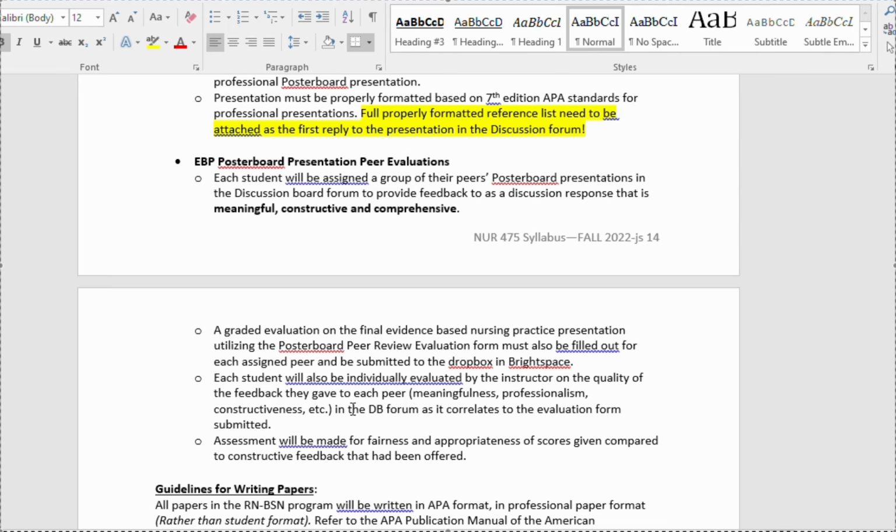Then you, as an evaluator, will be evaluated by your faculty or your instructor on how well you did in giving back that feedback. Were your peer responses professional? Were they constructive? Were they meaningful? Did you follow the model that is in week 7's lecture folder? And then we compare the feedback that you gave to the grade that you filled out on the evaluation form to make sure that there's a correlation there, that they are fair and appropriate scores given the feedback you provided.